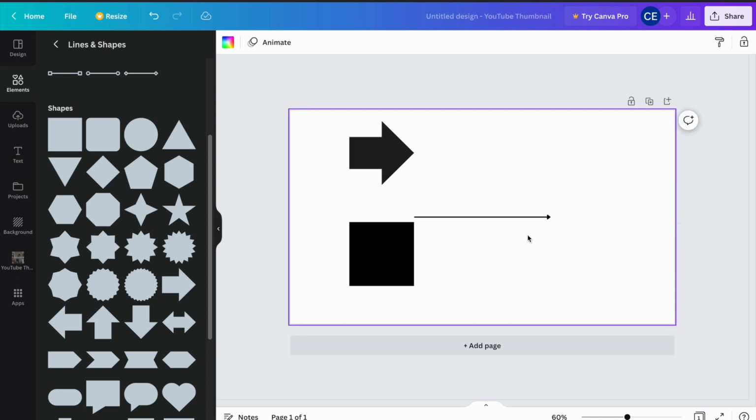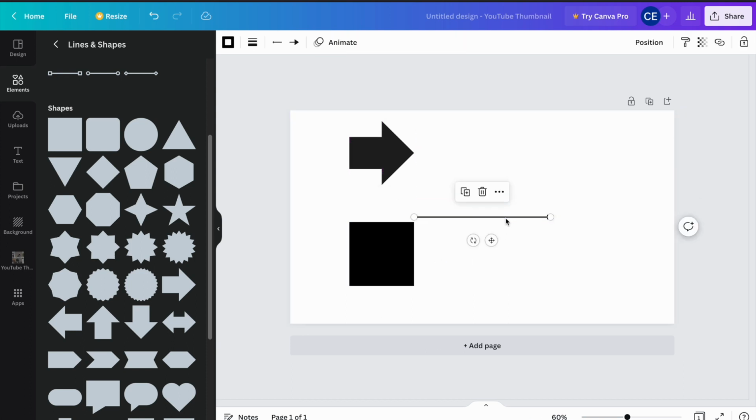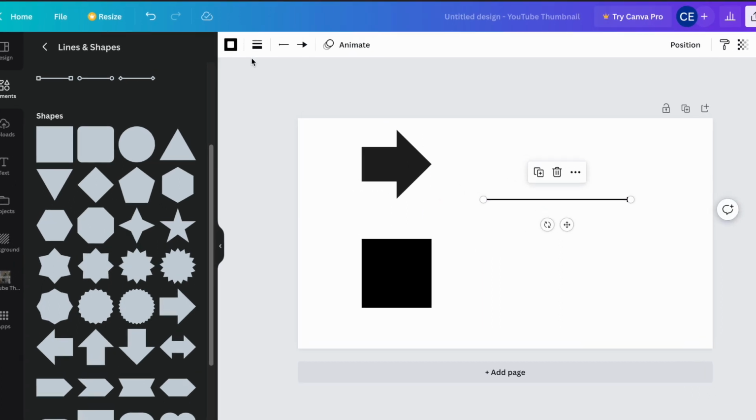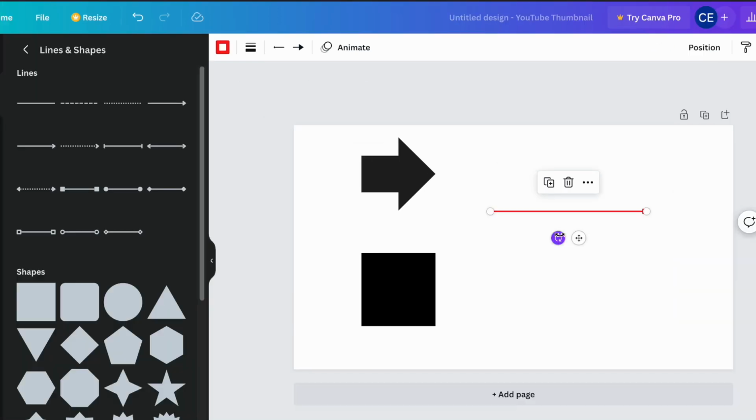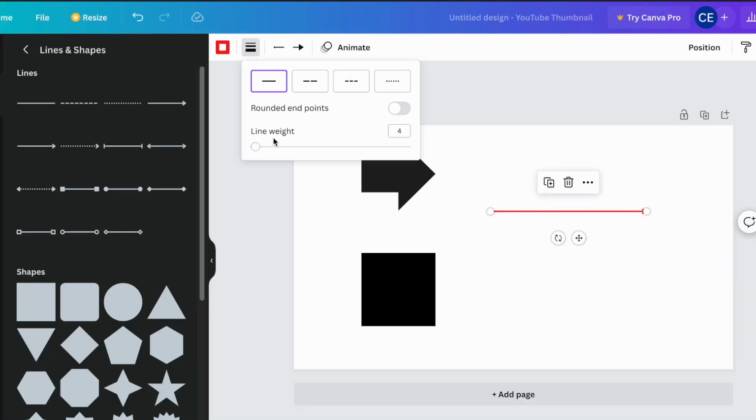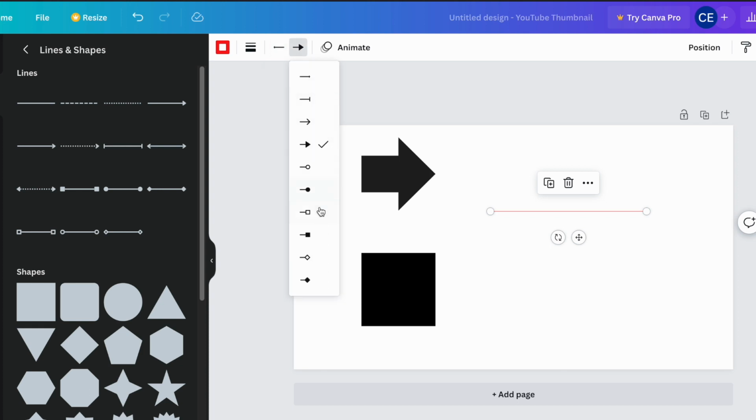Now, if you click on one of these elements, let's say this arrow, here on the top left side, Canva gives us additional editing options. For example, you can change the color of your arrow like this. If you find it too thin, then you can increase the line weight from here, and then you're going to have a much bolder arrow. You can, for example, make it a dashed arrow like this, and you can style it however you want. You have many different options here.